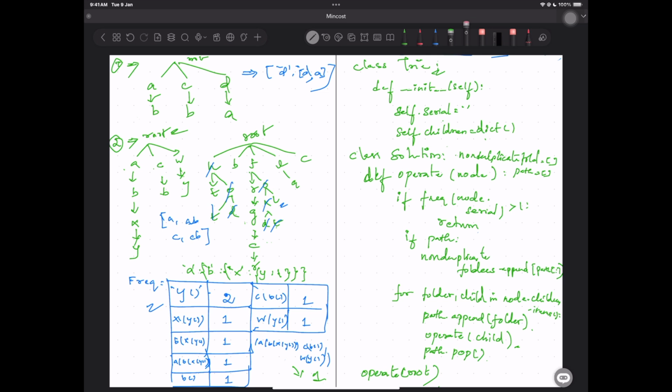So we got the frequency, right? Now we will be traversing through, we will be calling this operate of root, which is nothing but this. Now this operate root dot children dot items has a c w, right? So a c w, which means those children items only we will be traversing. So initially a, and those children will be all these objects. These are the children dot items. For a we will be appending a and we will be calling operate b. So we will be checking this b node serial is greater than or equal to 1.